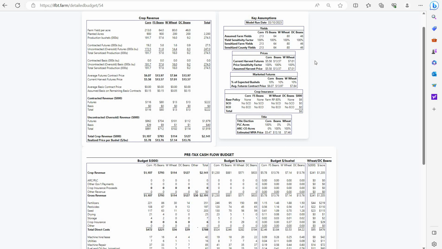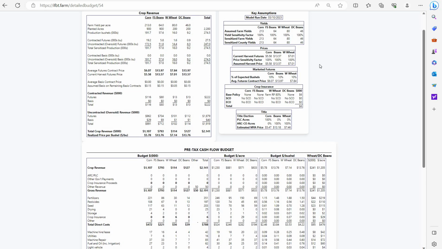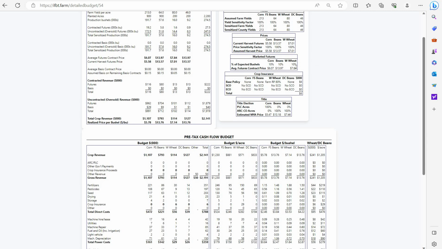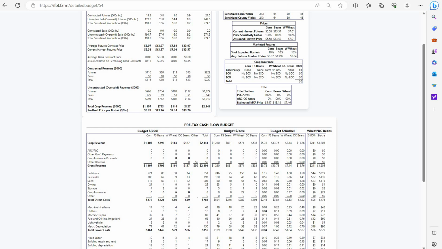You've got the current harvest futures prices. We also have not sensitized those prices at this point. We'll discuss how to do that later. Here you can see our marketed futures. As we discussed earlier, we've marketed 10% of our expected crop, and here's the price at which we've marketed those futures. We don't include basis here just because it's kind of a clutter for the screen, but we do have all of our marketed futures.